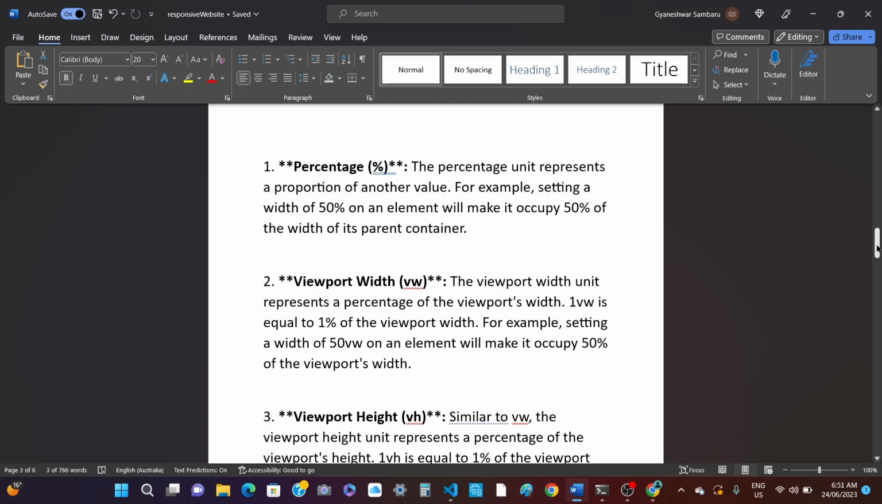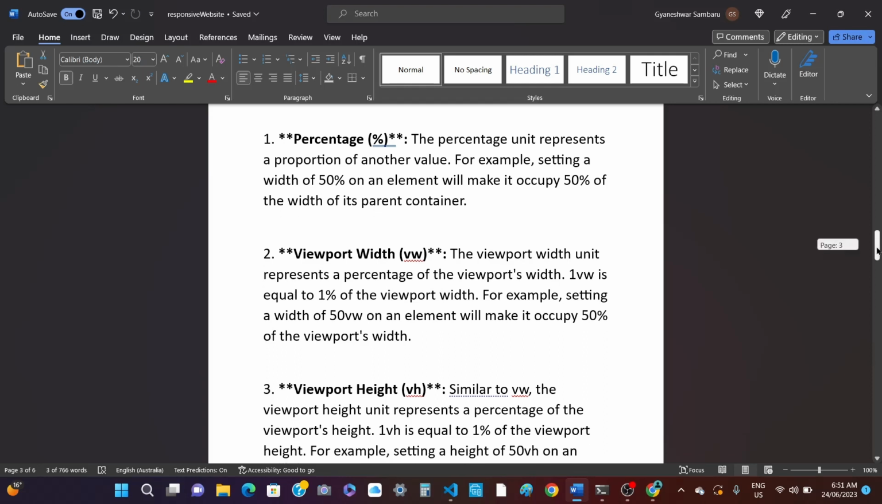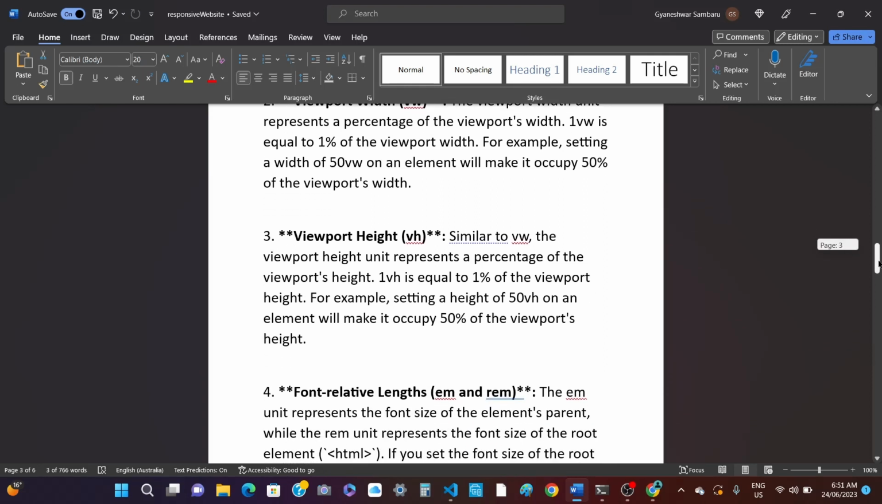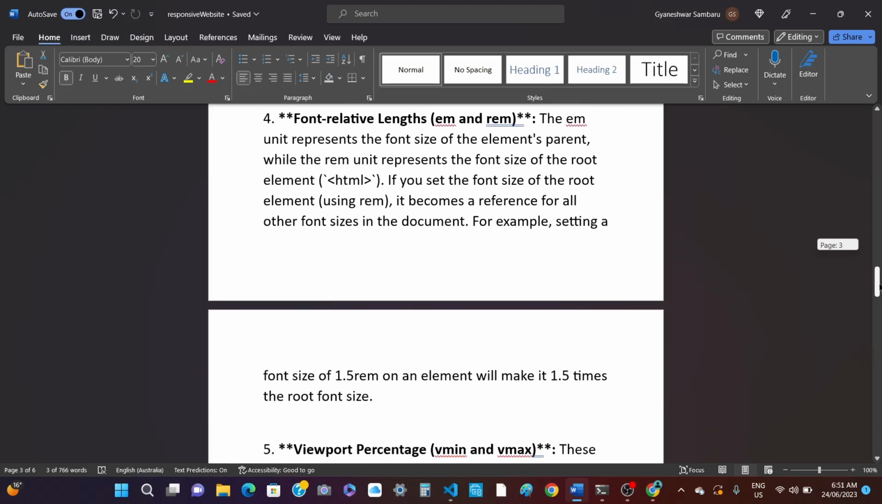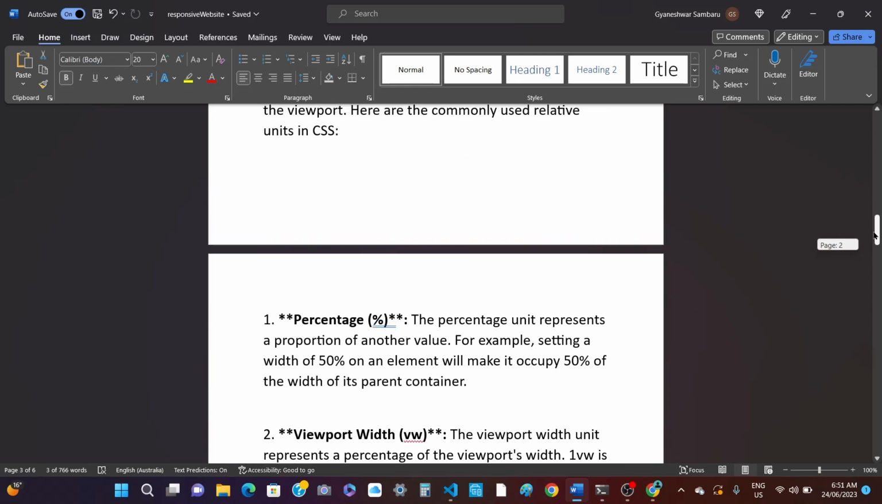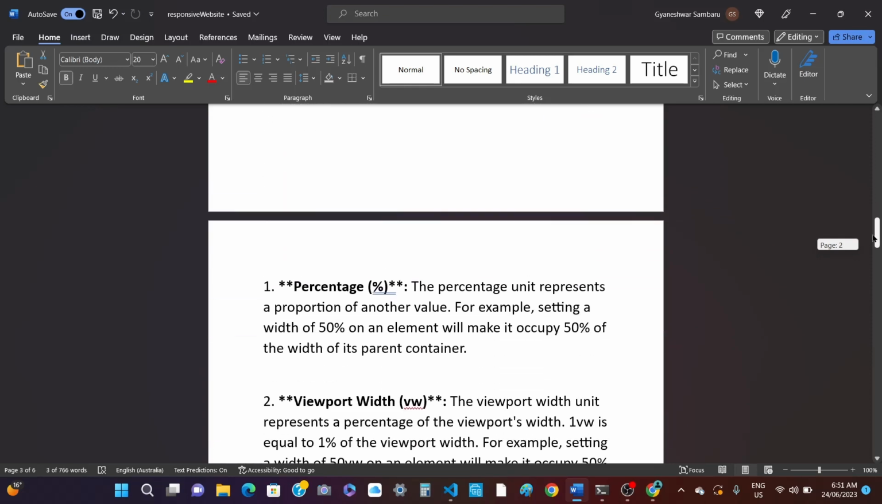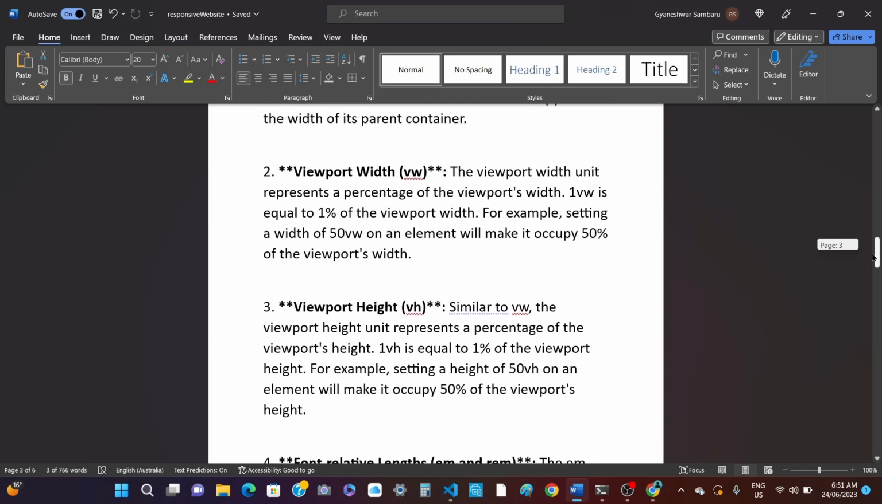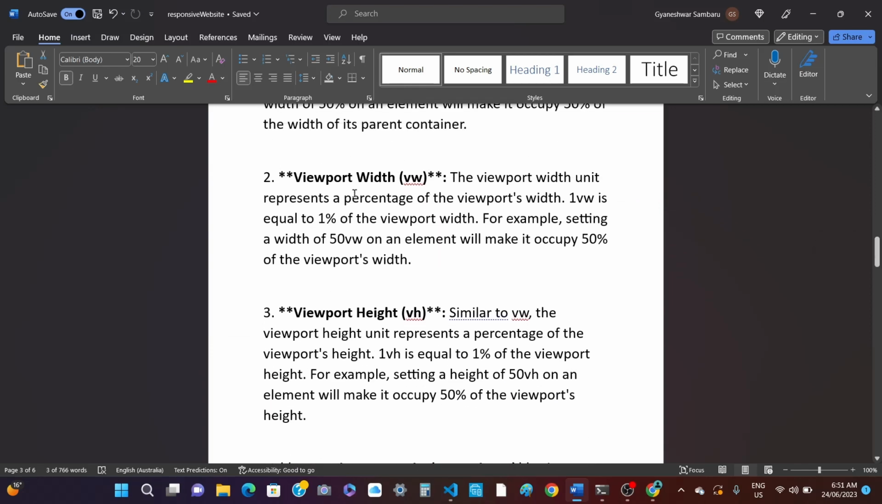As I said, I will leave this note in my blog. You can go and read and understand one by one. Okay. Now for the time being, you already know what is percentage, what is pixel. Other stuff you can read and know about later on. Okay. Because if I read one by one, it will take a long time.